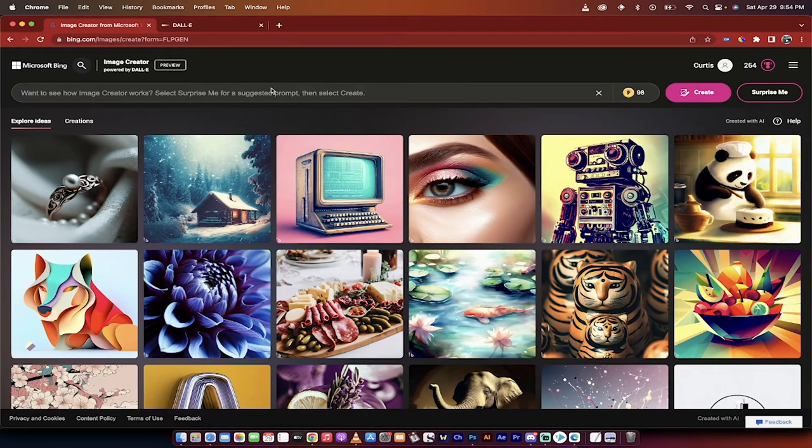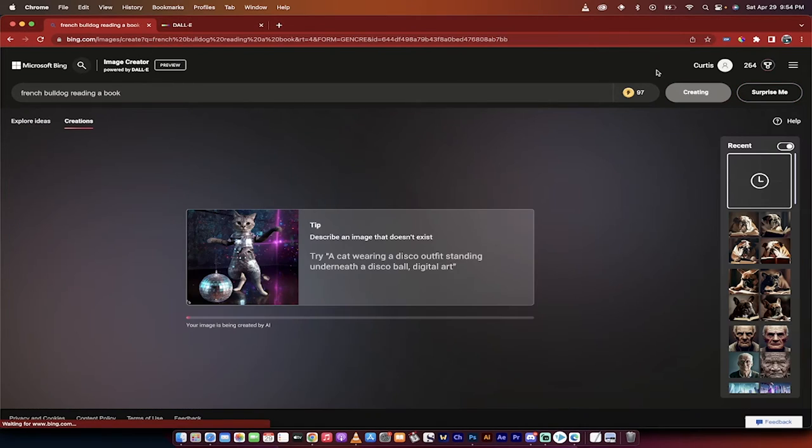Okay, so let's check it out. First step here, you'll see here, I'm in the image creator. I'm just gonna go French Bulldog reading a book because I have a bulldog and he's half French and half English. So I'm gonna go ahead and create and click on the create.